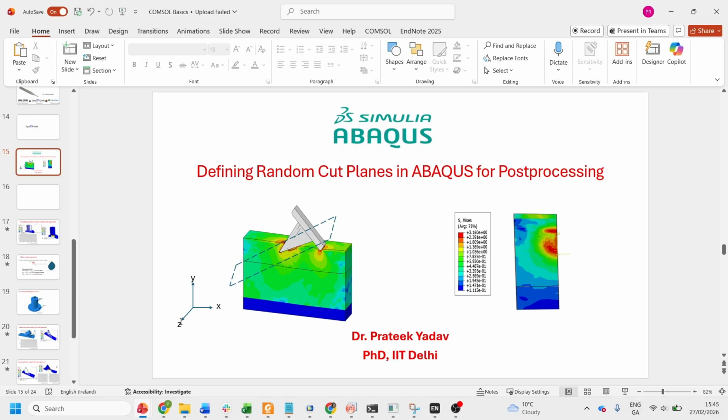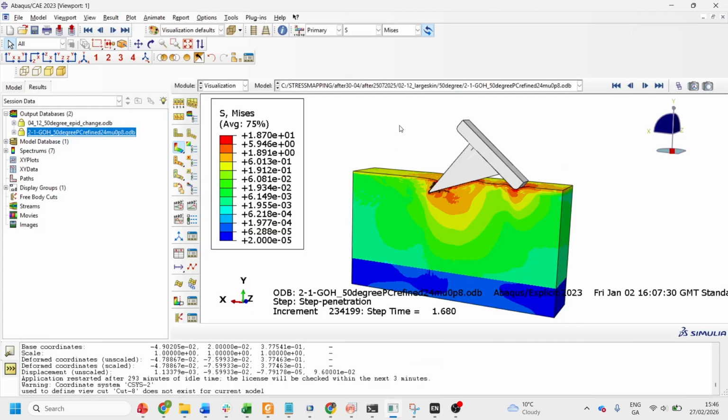But what if we want to get the data to visualize in a direction which is not lying in any X, Y or Z direction? Let's say this plane. To get this data, we have to perform some steps that I will show you in this video. So let's go to ABAQUS.